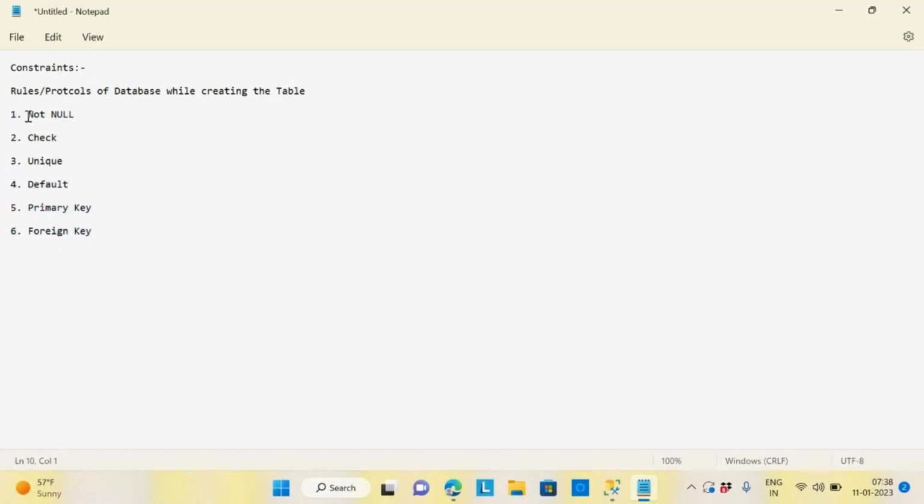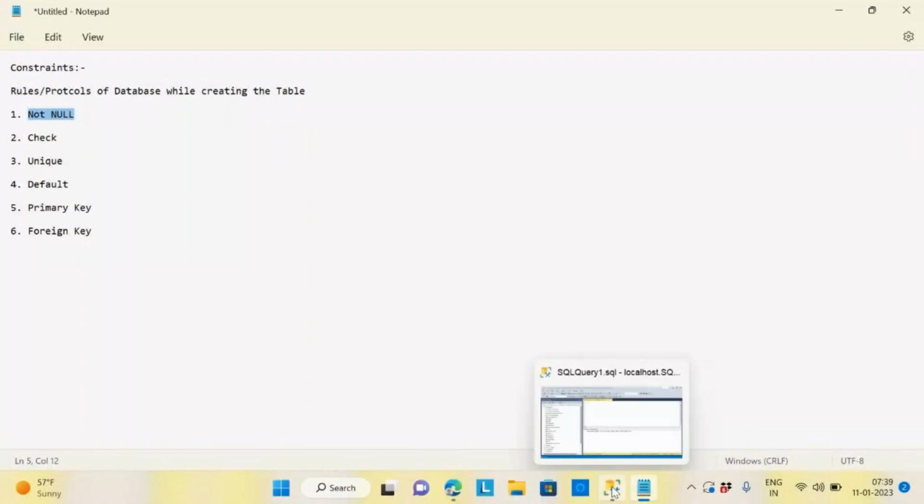Let's discuss what is not null. As the name suggests, any column you define as not null will never be null, and will not allow any null values to be entered into that particular column, right? Take an example.